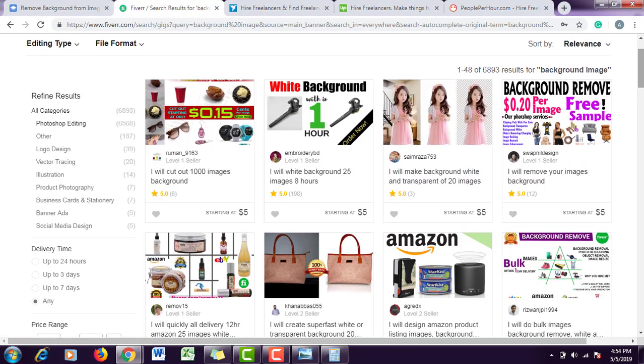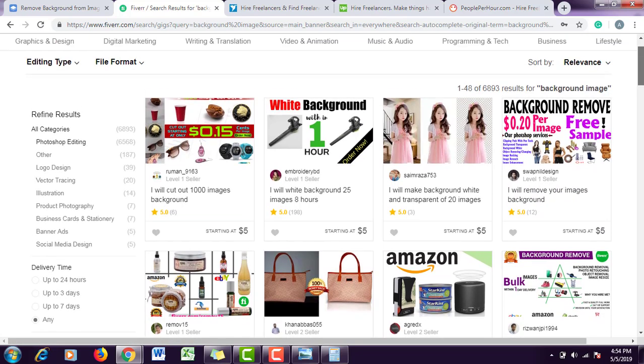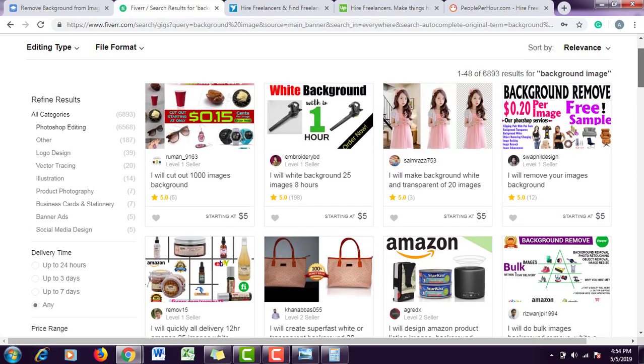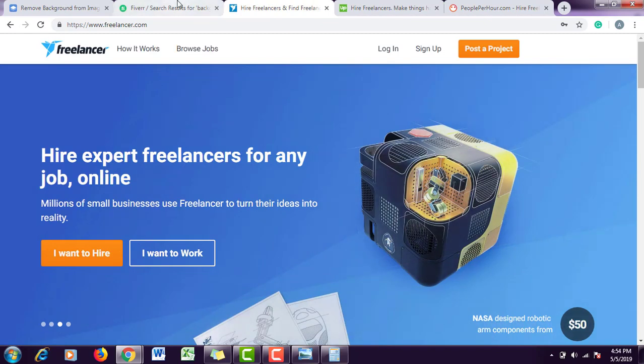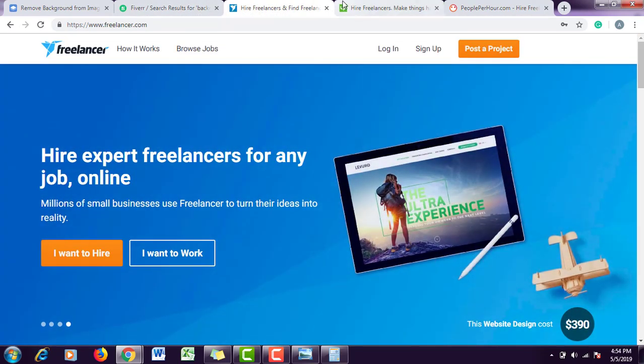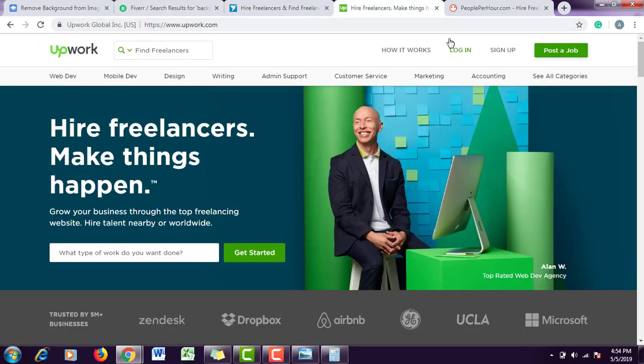And you can offer more images as well, like he is offering a single image or multiple images, whatever. I will remove your images background in $5. You can offer 5 images, 10 images. Okay, so this was a simple method to earn $5 to $10. Further, you can offer the same services on freelancer.com, and the same goes for upwork.com.